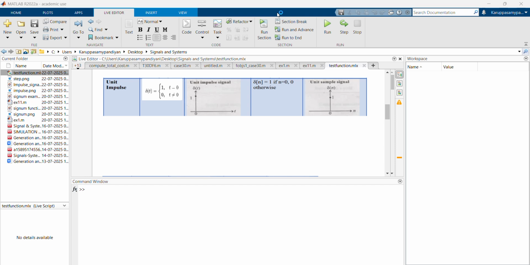Now let's see how this kind of signal can be represented mathematically, both in continuous time and discrete time. As we see here, the unit impulse signal can be represented mathematically in continuous time by considering the signal is available at t equal to 0, and the signal is not available at all other times. Similarly, in discrete time, the signal is available only at n equal to 0 and at all other times the signal is not available. Now let's try to generate and visualize this signal in MATLAB.